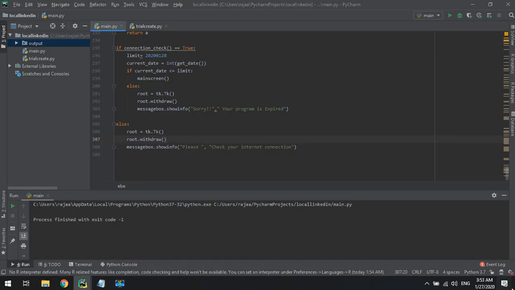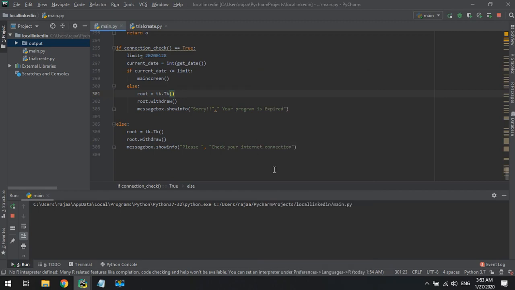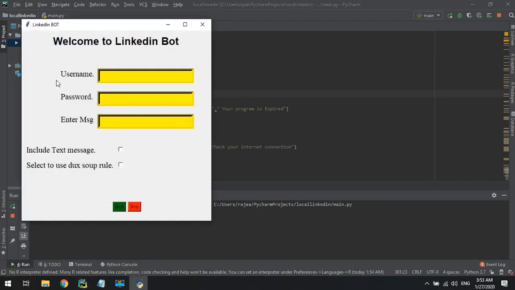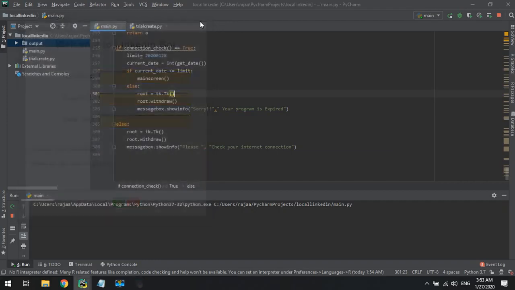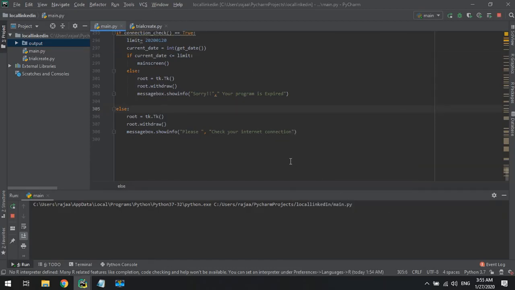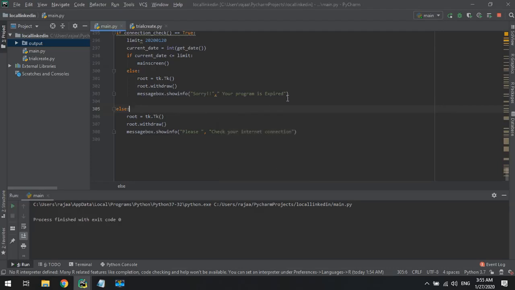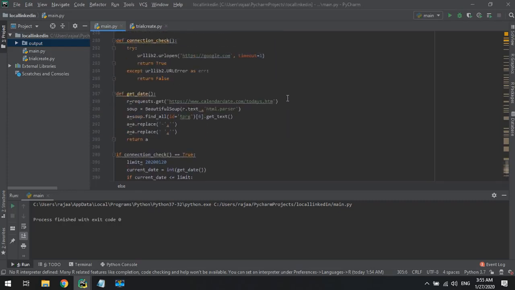So if I run this, what this is going to do is just show me the output of the program. So let's change the limit and set it to 26 or 20. If I run this, it will show me that your program is expired.